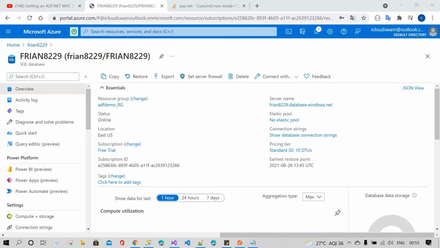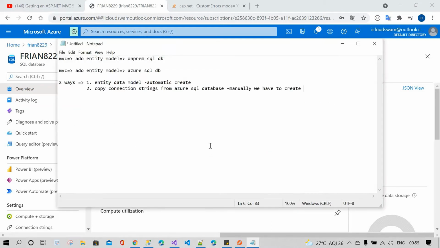So hi guys, today I'm going to show you how to communicate with the Azure SQL databases from the MVC application. Previously, we simply had an MVC application using the ADO.NET Entity model to communicate with the Azure SQL databases. The same thing we do here.